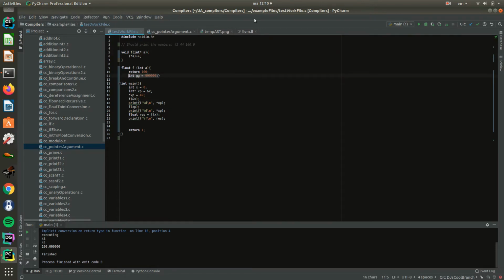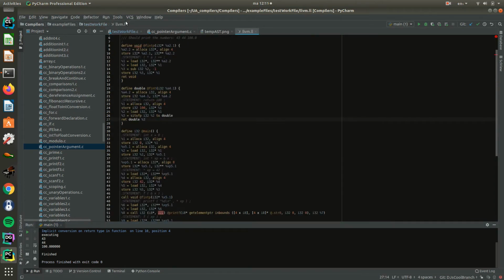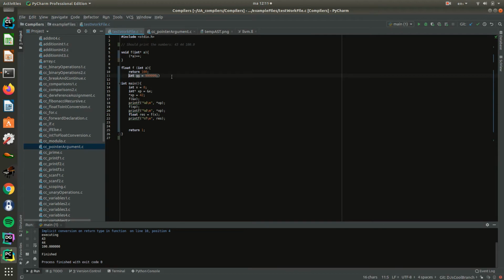Code that cannot be reached will not be generated, just the same with breaks and continues. That can be seen here because there's no declaration of these integers. And we can also do an implicit conversion on the return type. This return is an integer while it was declared as float, so it is converted to a float.